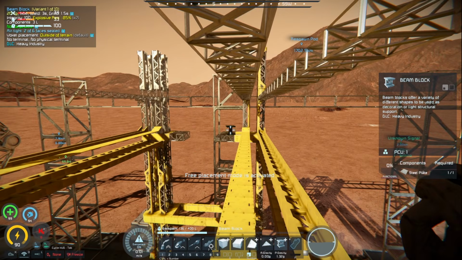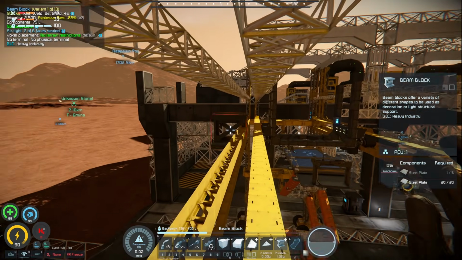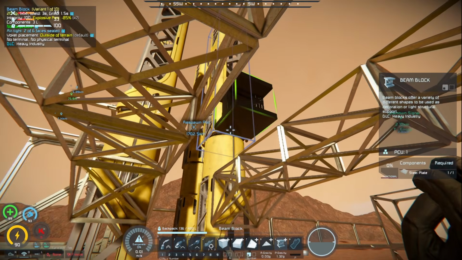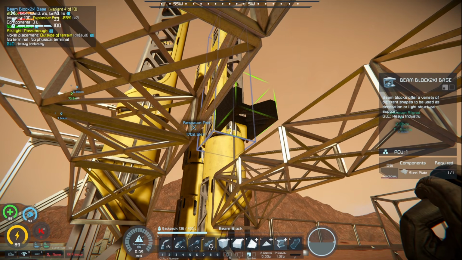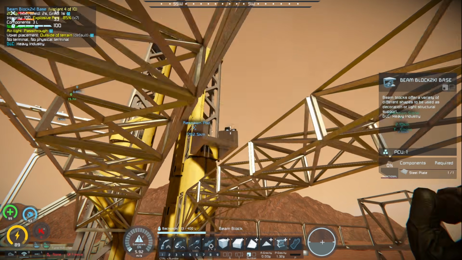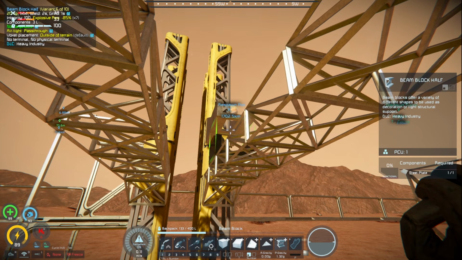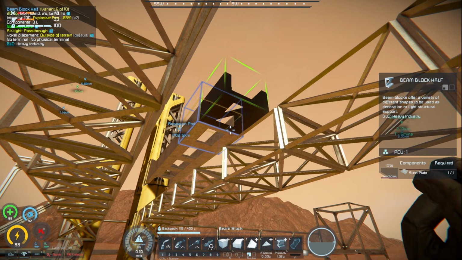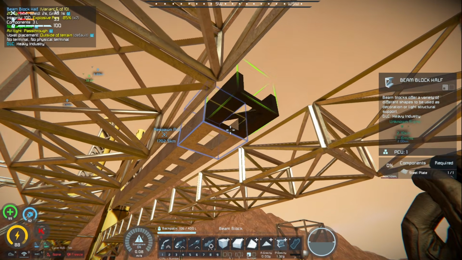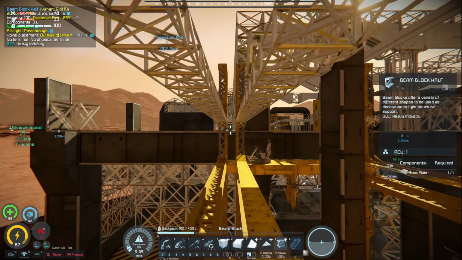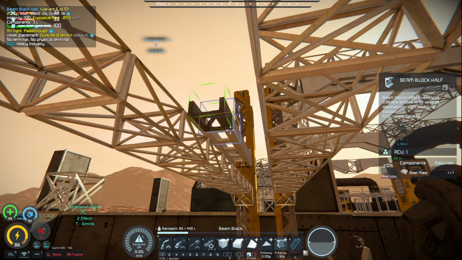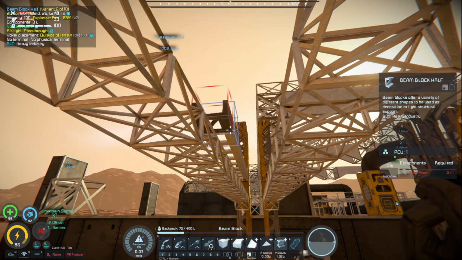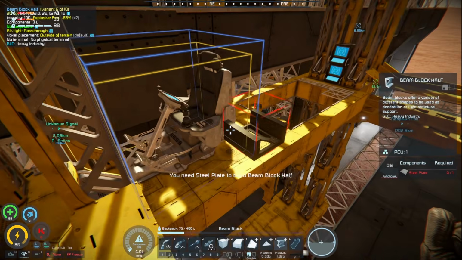Right. Also, I've just realised they shouldn't be those ones really. They shouldn't be full blocks. They should be the beams. They should be these. That's fine. Actually, it's fine. Not ideal, but it'll work. Right, need more steel.